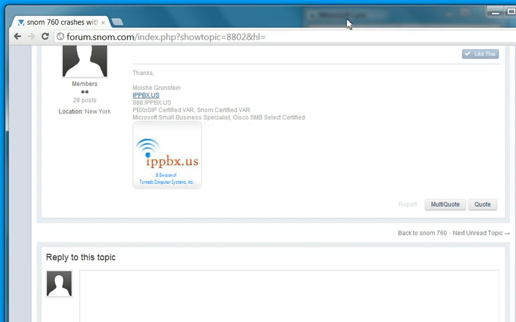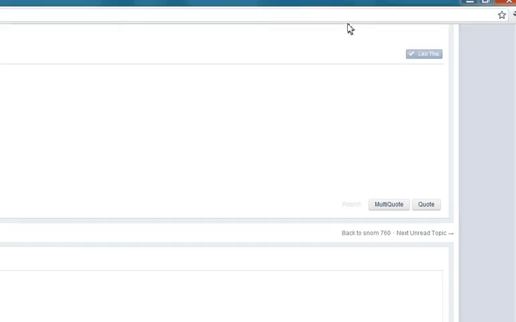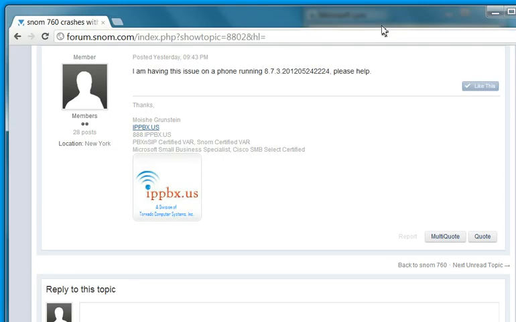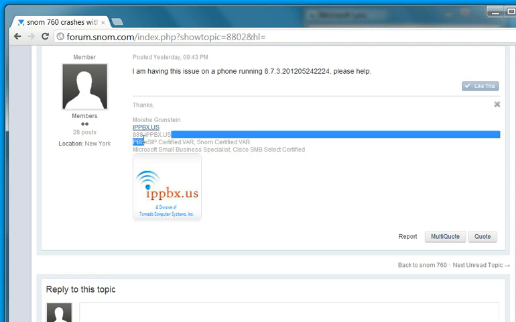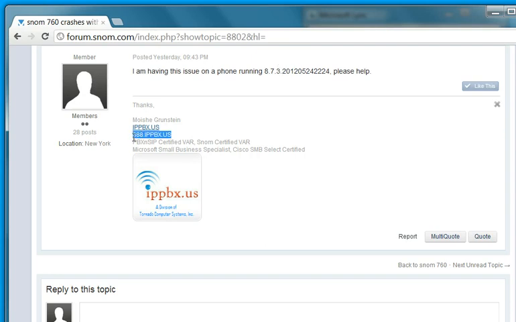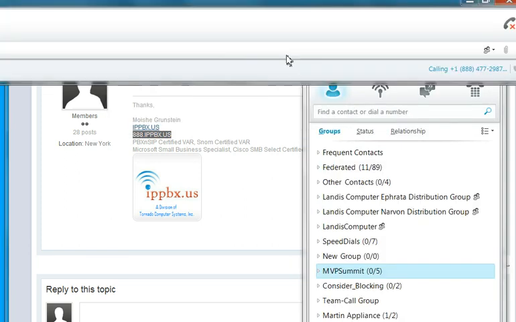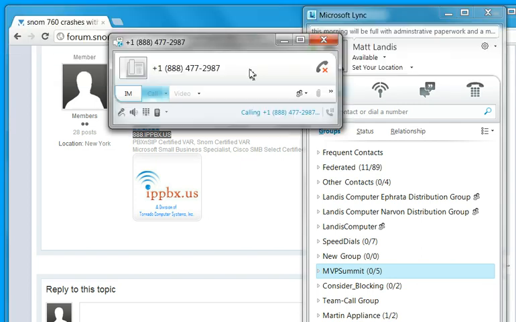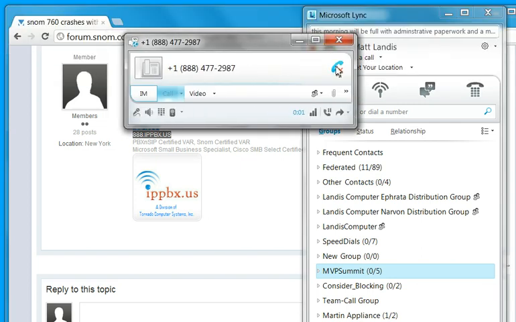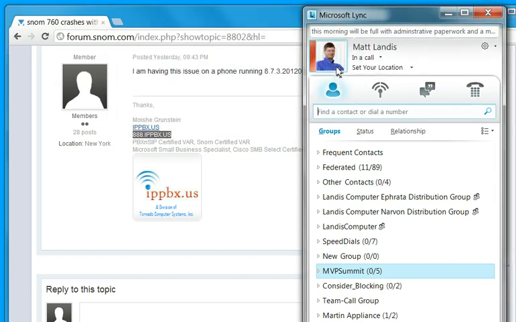So I have Chrome here. I'm on a web page. I'm just going to select a phone number I see, and hit F8. And there you noticed it dialed the number. So pretty simple. You just select and hit F8.